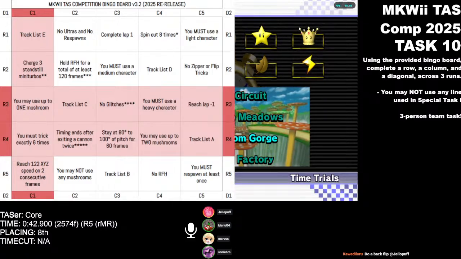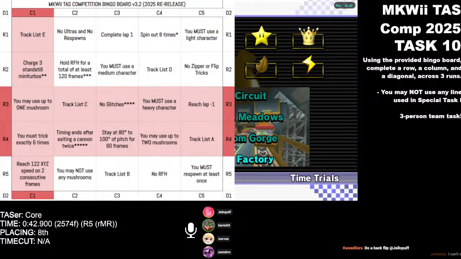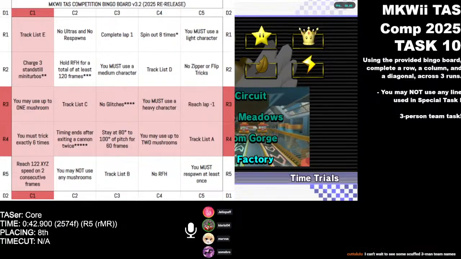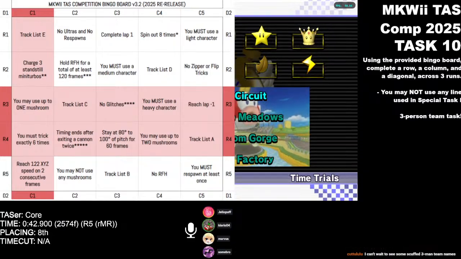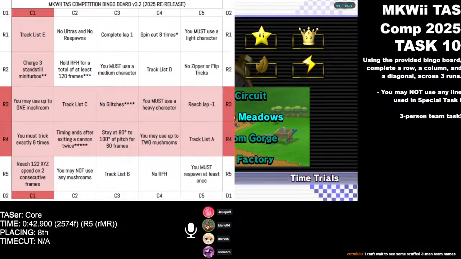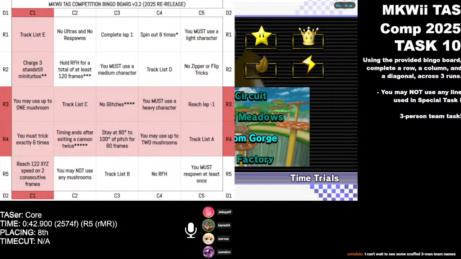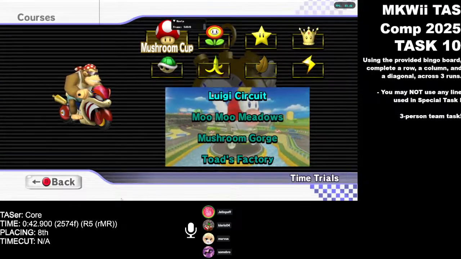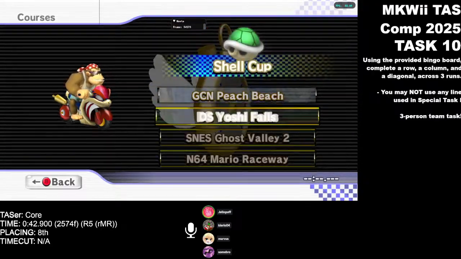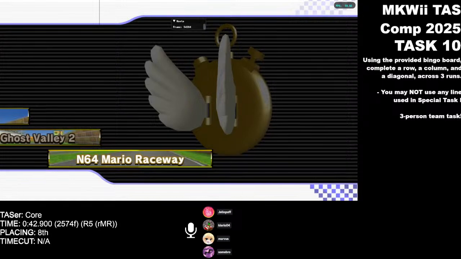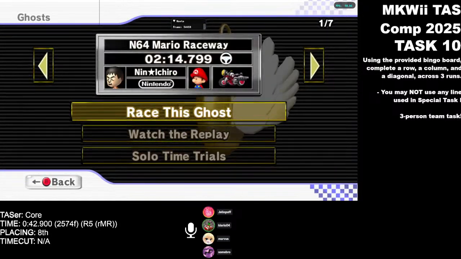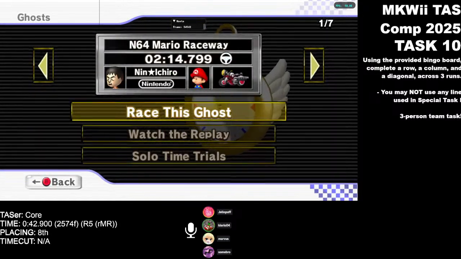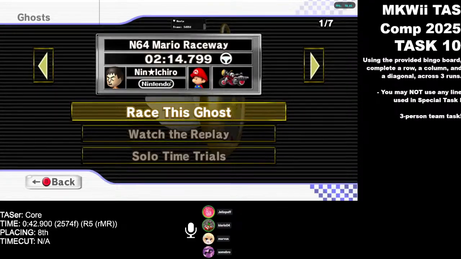So yeah, all we're looking for is a streamless run, no rapid fire hops. We've got 1 respawn, and they reach 122 XYZ speed. So right, let's see this. All right. 122 XYZ speed. I have a history with that objective. I have to get the notes on my phone. I'm sure some of the other people in this call do as well.